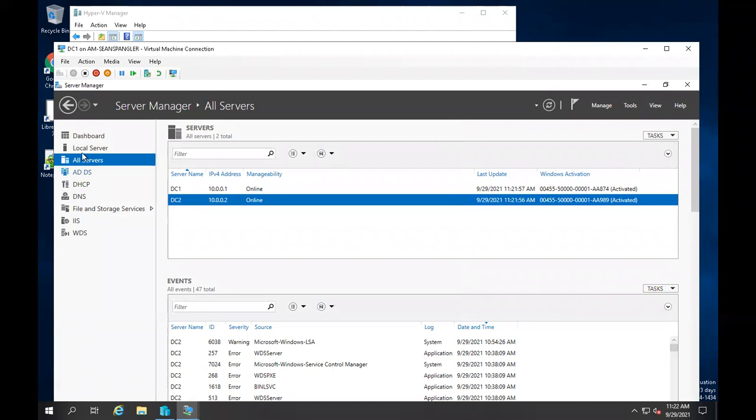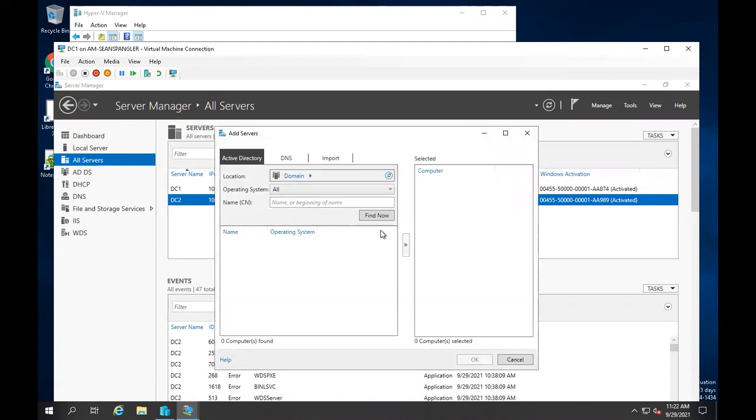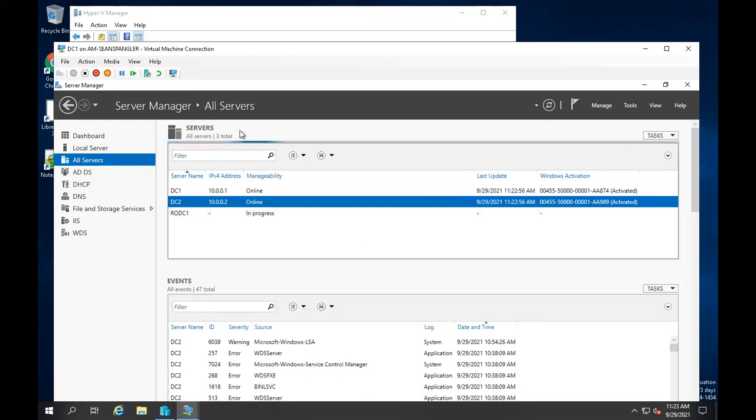I'm going to see if I can add it here yet. So I'm going to right click on all servers, and I'm just going to hit find when it pops up. I see it, RODC1, so I will add it. Then I should know if it's on all the way. It should say online. That should take a lot less time to turn on than the other one.